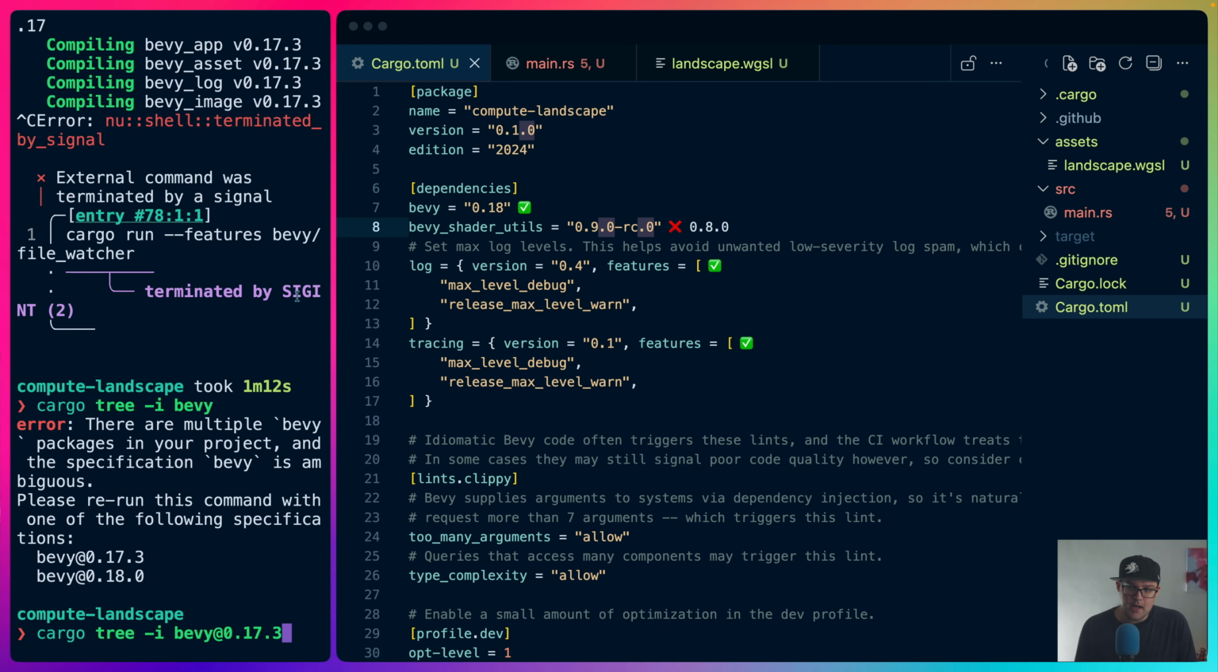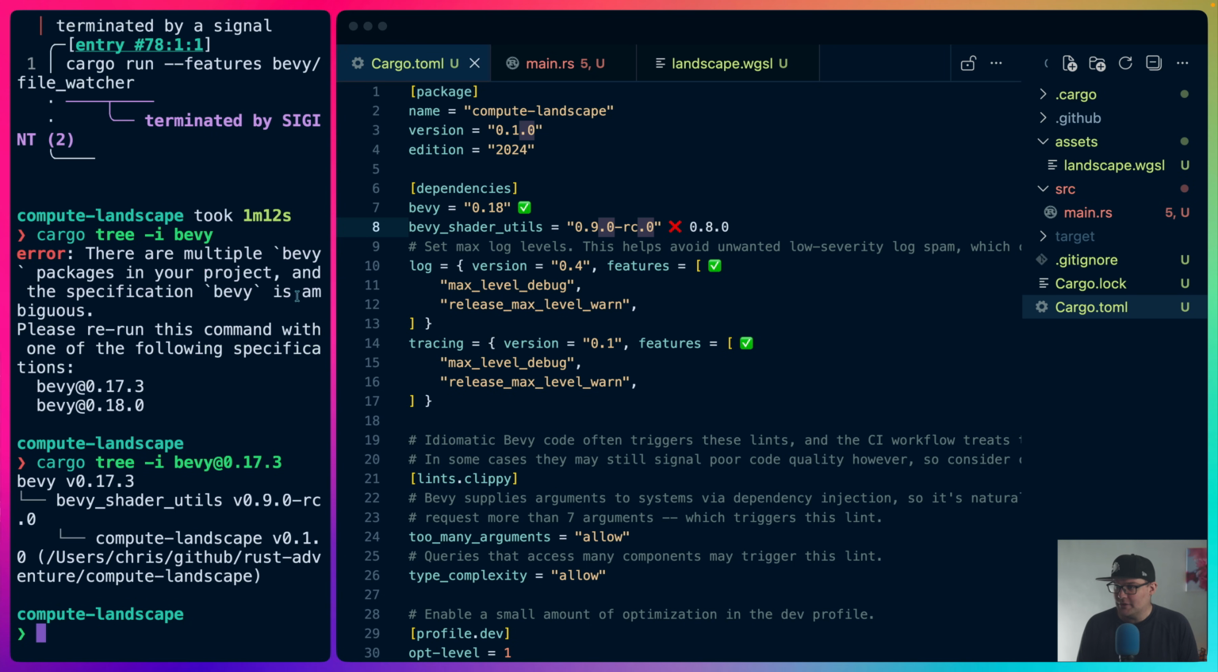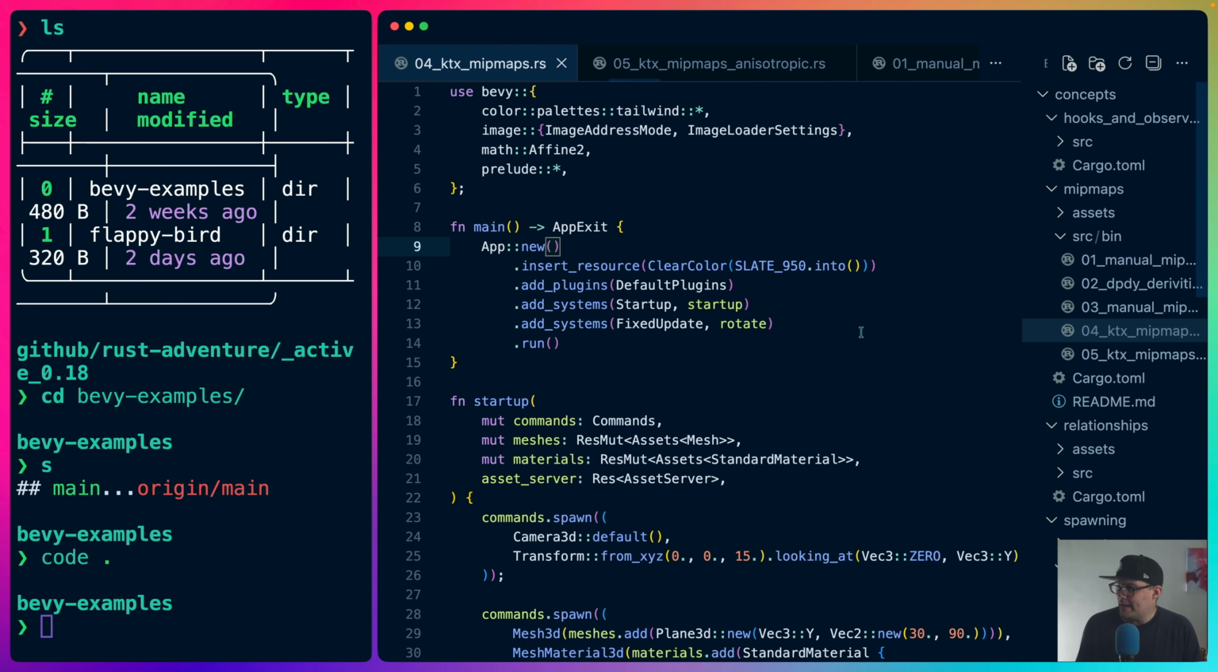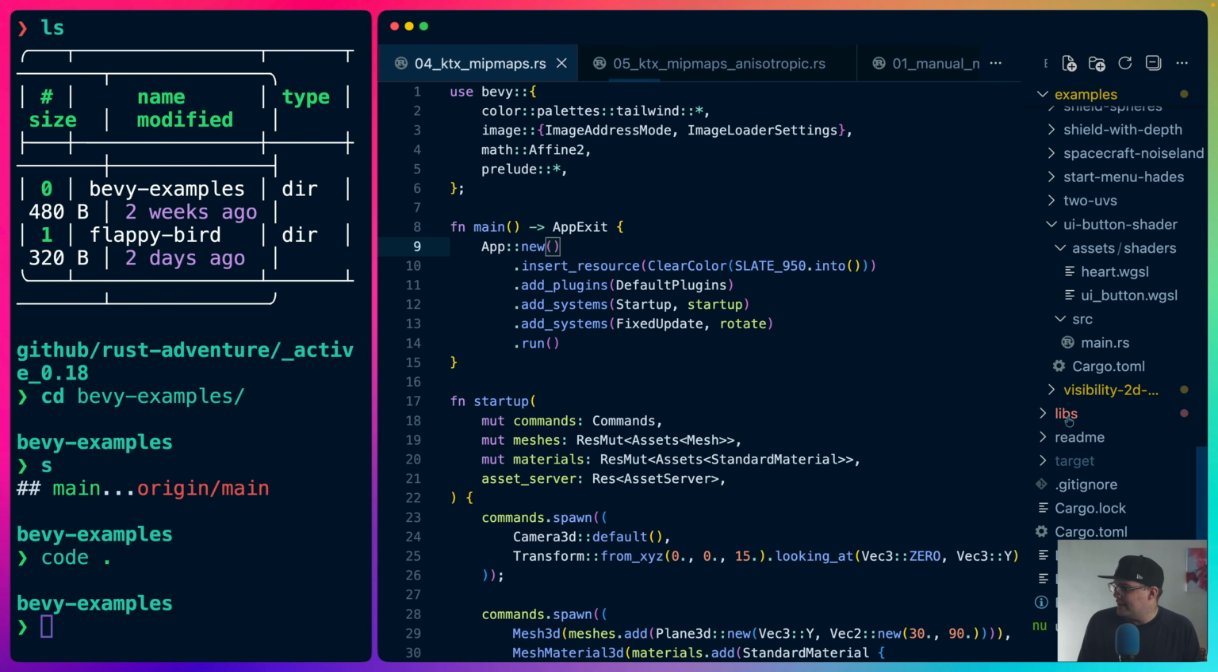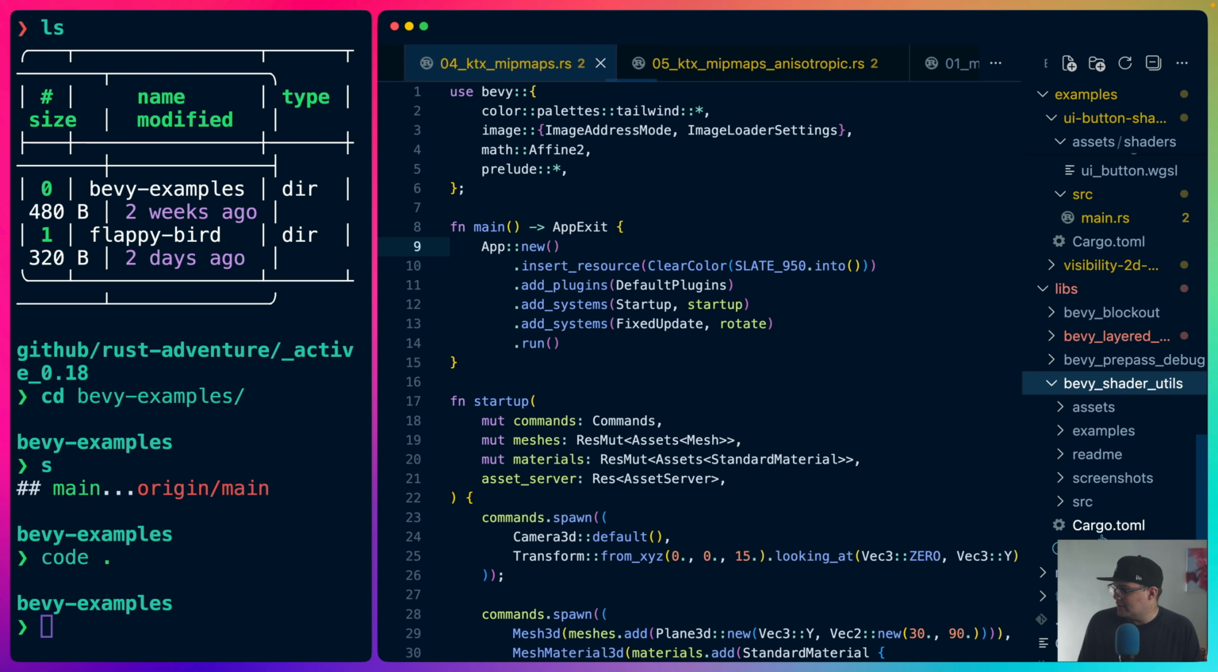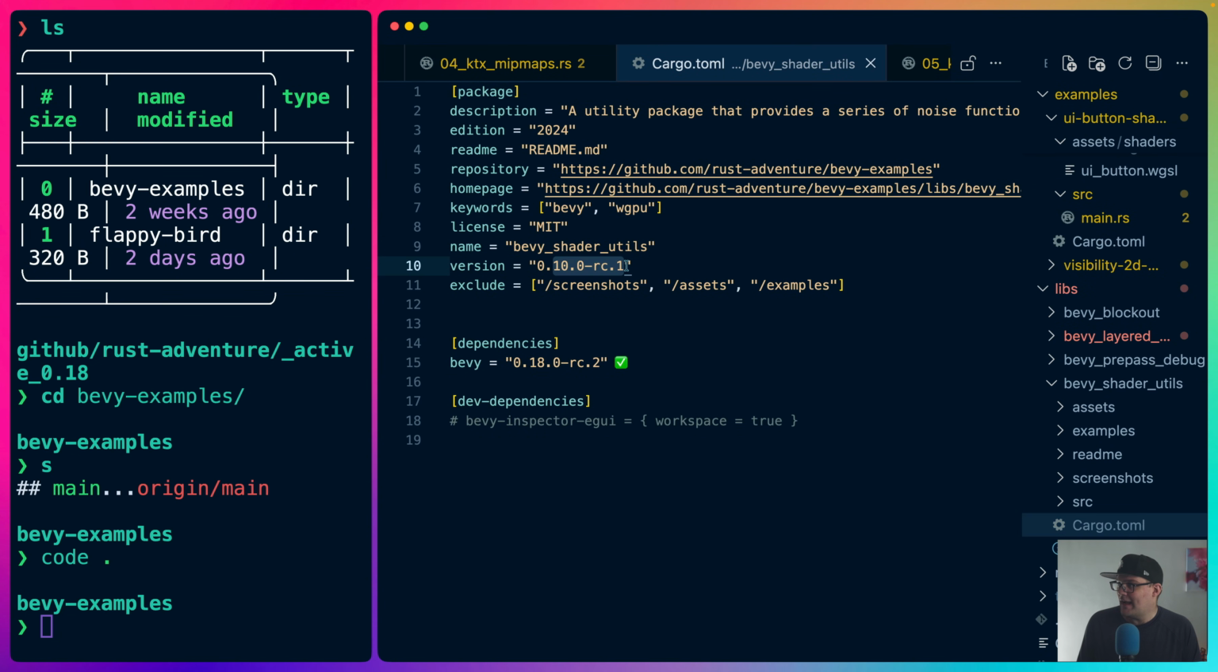So cargo tree -i bevy@0.17.3 will give me the things that caused Bevy 0.17.3 to be included. Cargo tree -i some dependency will give you the versions of it that are in your package. This is Bevy shader utils. Is this supposed to be 10? We're taking a slight detour because I really thought I published this. Maybe I just updated it locally and didn't publish. Did I really? I updated it locally and then I just didn't publish it?